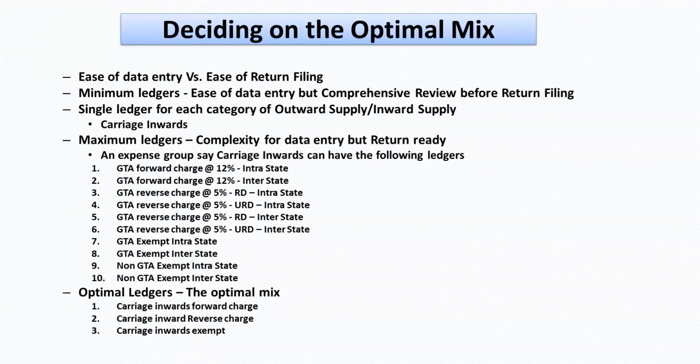So instead of one ledger, there will be 10 ledgers popping out. If I say carriage inwards, there are so many ledgers which come in, and the person doing the data entry should think which particular ledger is applicable in this case. He should post it to the correct ledger. If he again makes a mistake, garbage in, garbage out. Plus too many choices, again the time required for posting one transaction also increases. So we have to arrive at a trade-off between the number of ledgers and the ease of return filing as well.